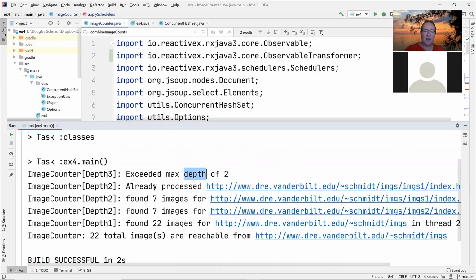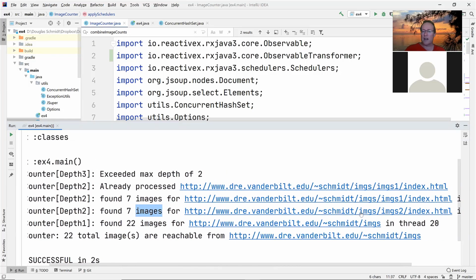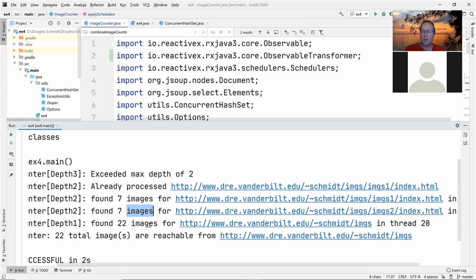So you can see that we get another message here. And then this tells us that we found 7 images at this link, and then we go ahead and found 7 more images here, and those are images 1 and images 2. And then we go ahead and we find more images here. So those are 7 plus 7 plus, I think, 8 of them. So we end up with a total of 22 images.